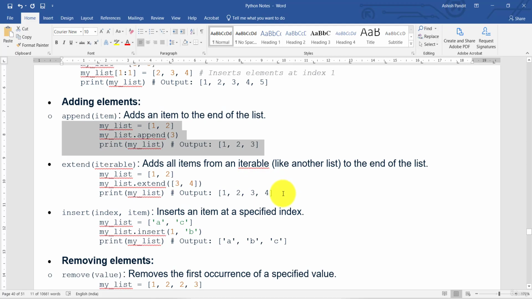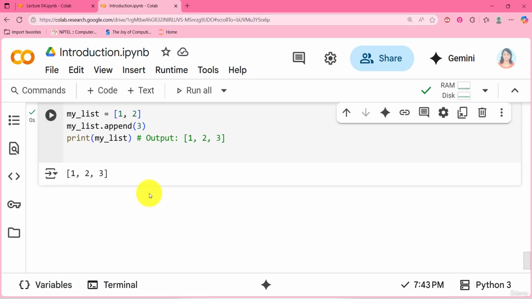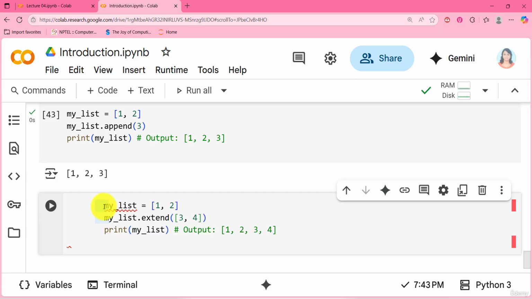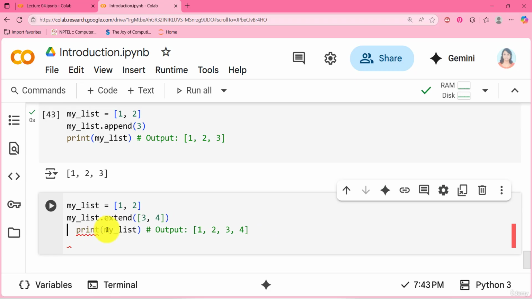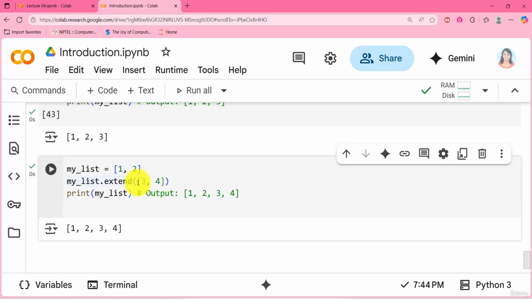Similarly, extend is used to add all the items from an iterable like another list. So it will extend the list. Let me remove all the spaces here and run the code. As you can see, my list has the two numbers 1 and 2, and we want to extend the list till the end. So 3, 4, 5, whatever the numbers, let's say up to 7, we can write. Then it will make your list 1, 2, 3, 4, 5, 6, 7.